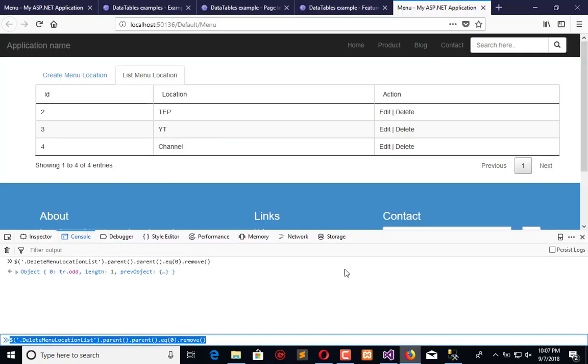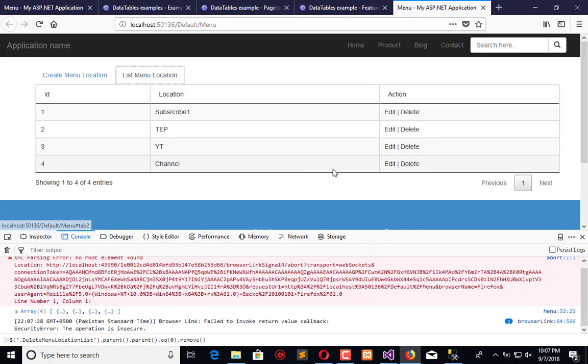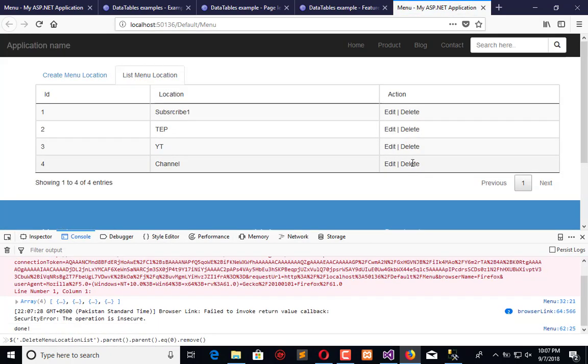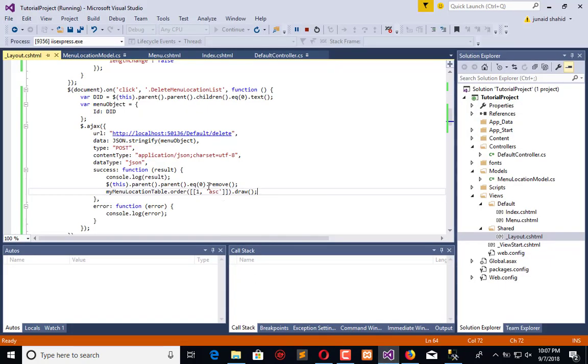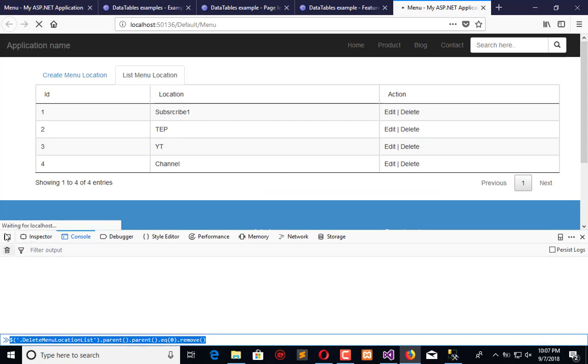So come here, refresh it, and then click on delete when it's ready for execution. So here, now click here. Oops, we have a mistake here, which is that we don't need to place this, because there is only one row available each time. Okay, now let's see what happens.